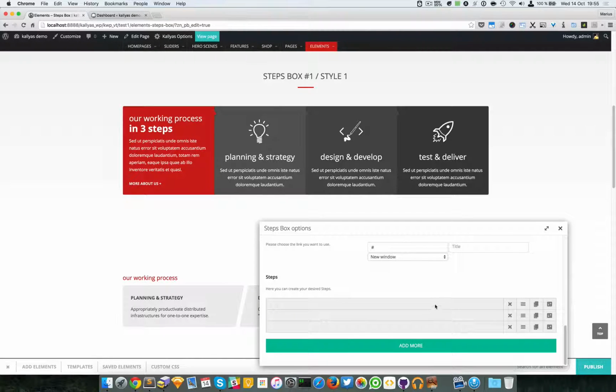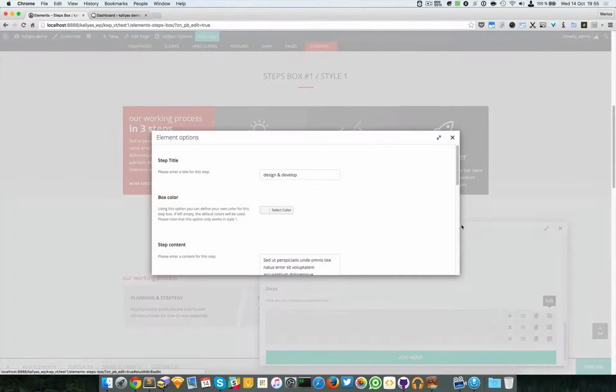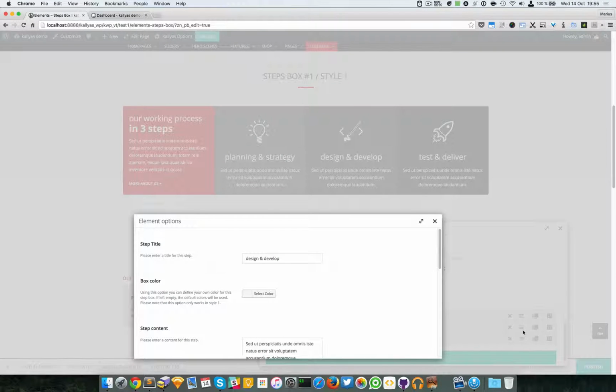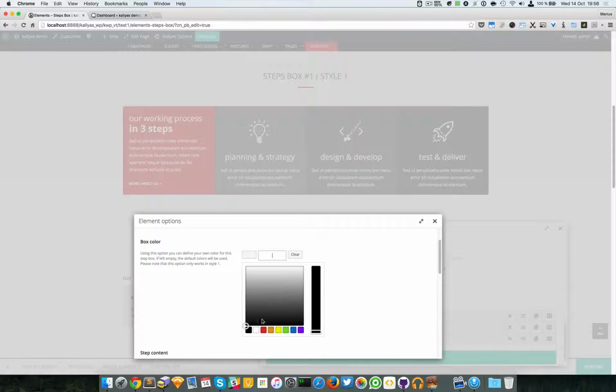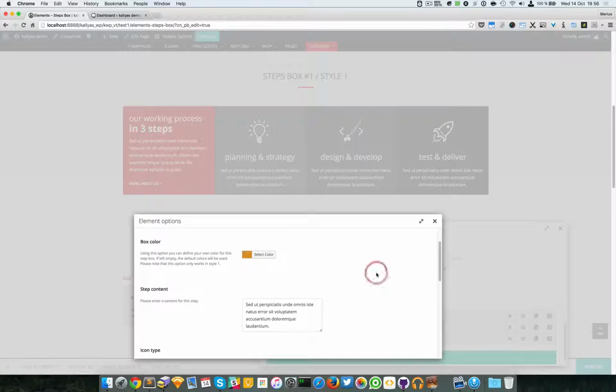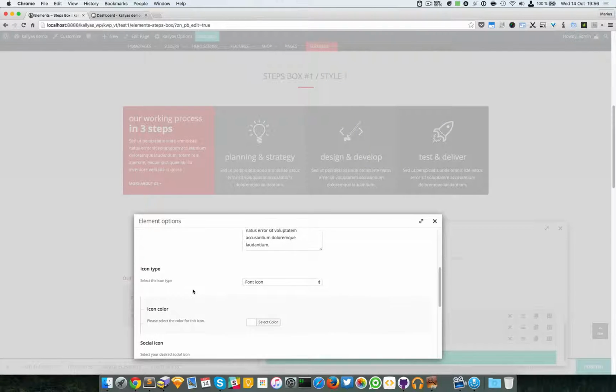Great, so now we have the actual steps, these boxes right here. You can sort them, you can delete them, you can clone them, and you can edit them. Now I have moved this one to the first, so I'm going to edit this one. As you can see, I can change the step title right here, design and develop. I can change the box color. I'm going to say, this orange. Some content right here, some text, and I can choose whether I want a font icon or an image.